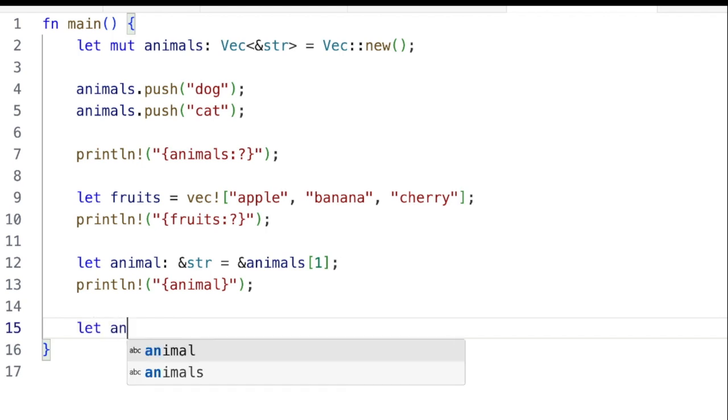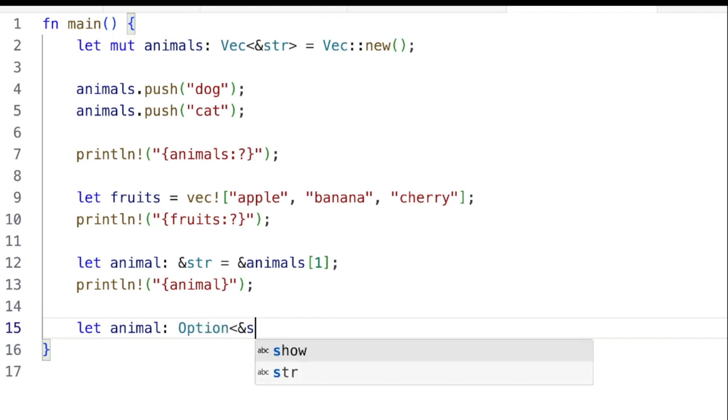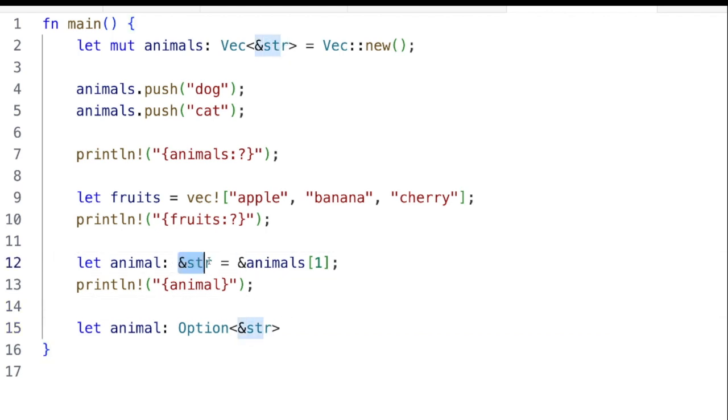So I'll just redeclare animal again to save me thinking up a new variable name. And this time what we're going to get back is an option, which I assume must contain references to strings. Of course this type is presumably optional, but I'm entering it so that I'm more sure about what type of thing I'm actually getting.